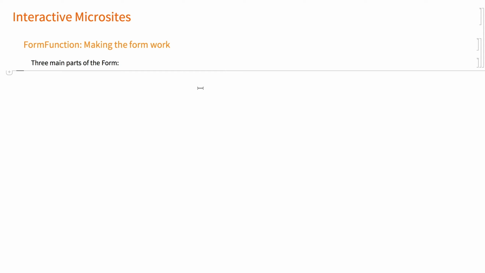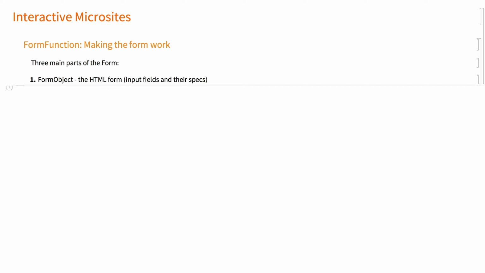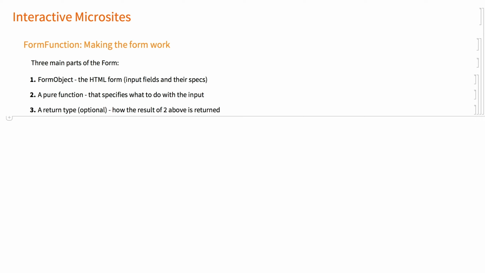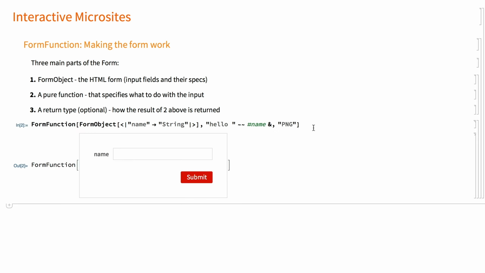It has the form object, which makes the HTML form. It has the input fields and other specifications. Then there is a pure function that specifies what to do with the input. And finally, there's a return type, which is optional, but it specifies how the result after the pure function is evaluated is returned back to the user.